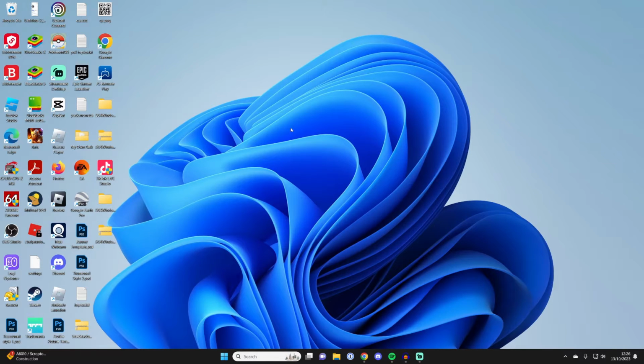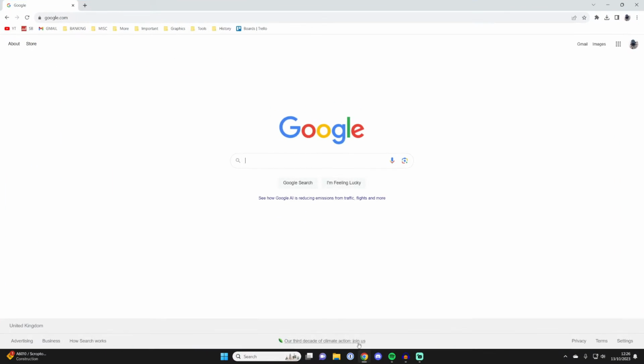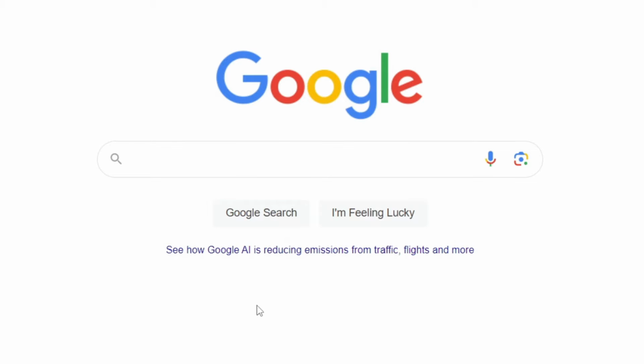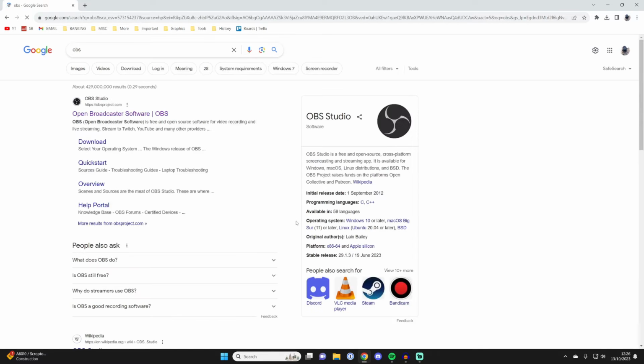Firstly, you just need to go and open up a web browser. I'll use Google Chrome, but you can use any you'd like. Then go to a search engine, and what you want to do is search for OBS. Type it in, just like so, and then tap on Open Broadcaster Software.